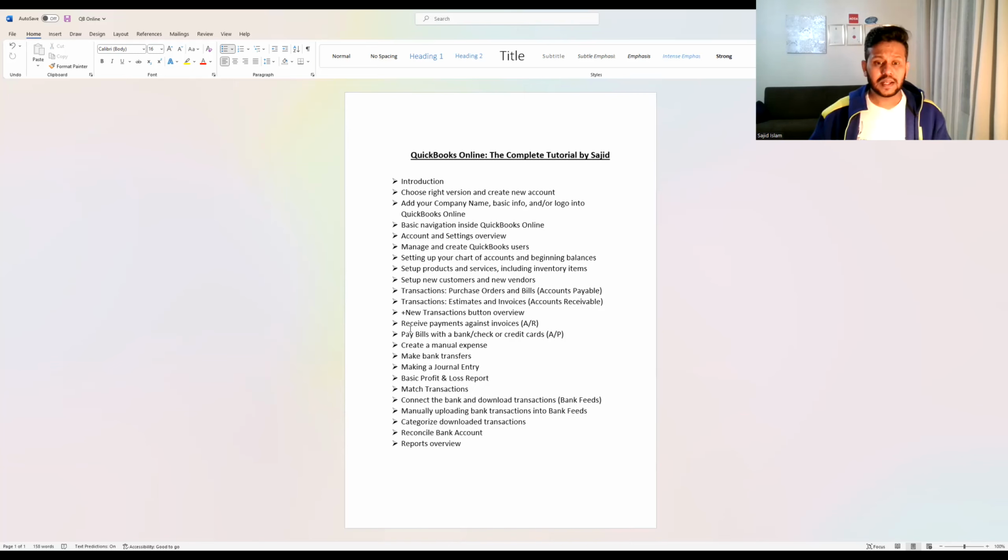Then we're going to look at the receipt payment against the invoice. For example, if we raise the invoice and the customer makes the payment, how to match the transaction, we're going to look at that area as well. And then how to pay the bill with the bank or the credit card. And then how to create a manual expense.